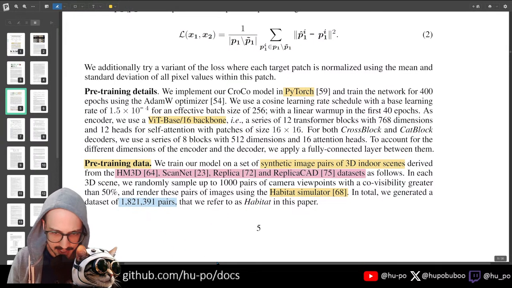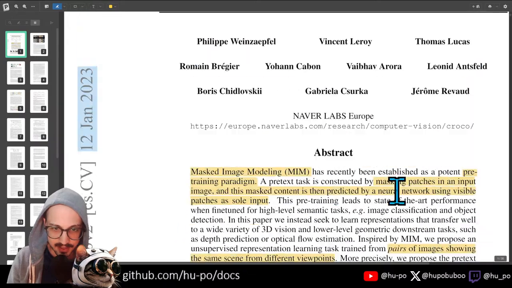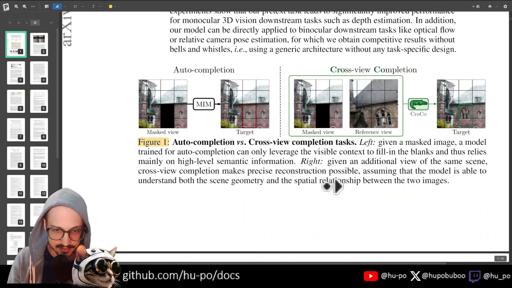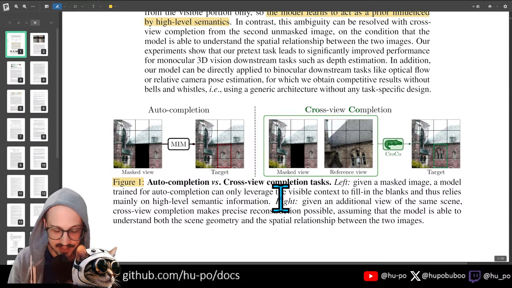And the pre-training dataset, which is the most important part, is synthetic image pairs of 3D indoor scenes derived from these datasets. So you have ScanNet, Replica, ReplicaCAD, HM3D, and all of these are being synthetically rendered in Habitat Simulator. Okay. And ultimately, you're going to have about 2 million of these pairs. So the CROCO paper is basically just masked image modeling for pre-training a ViT image encoder.